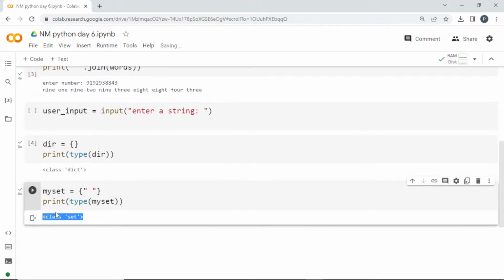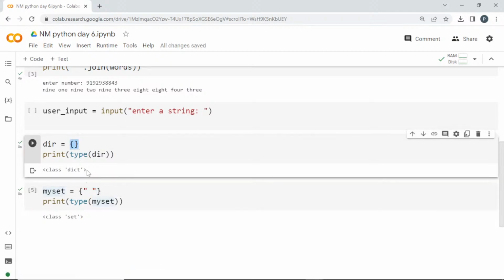See here, whenever something is present inside the curly braces, then only it is going to acknowledge it as a set. It belongs to the class set. But if it is empty, it is going to be an empty dictionary. Clear?